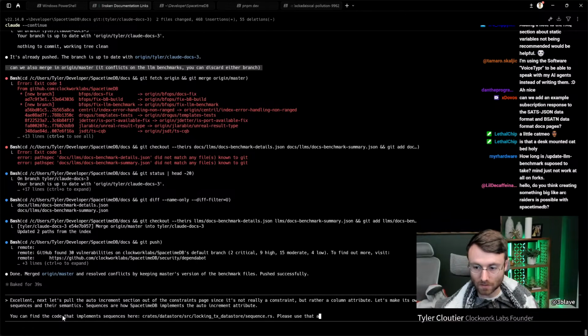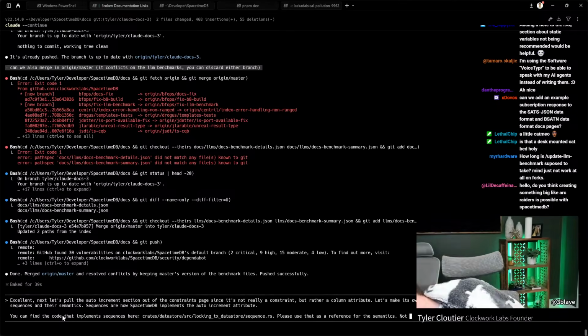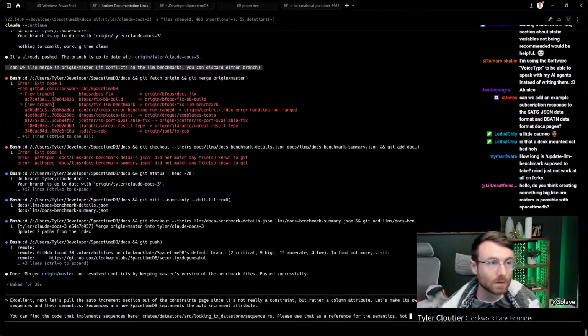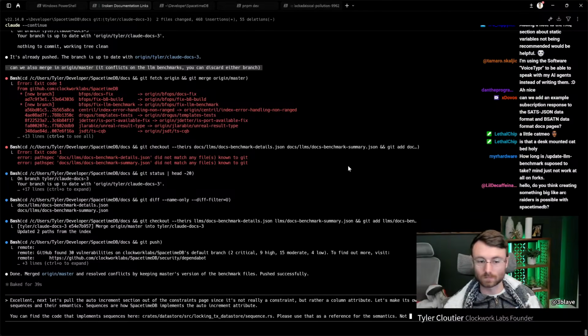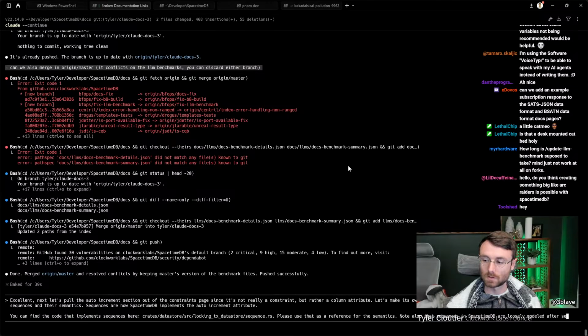Please use that as a reference for the semantics. Note also, these I cannot see. Oh my god. Note also that sequences in SpacetimeDB are loosely modeled after sequences.